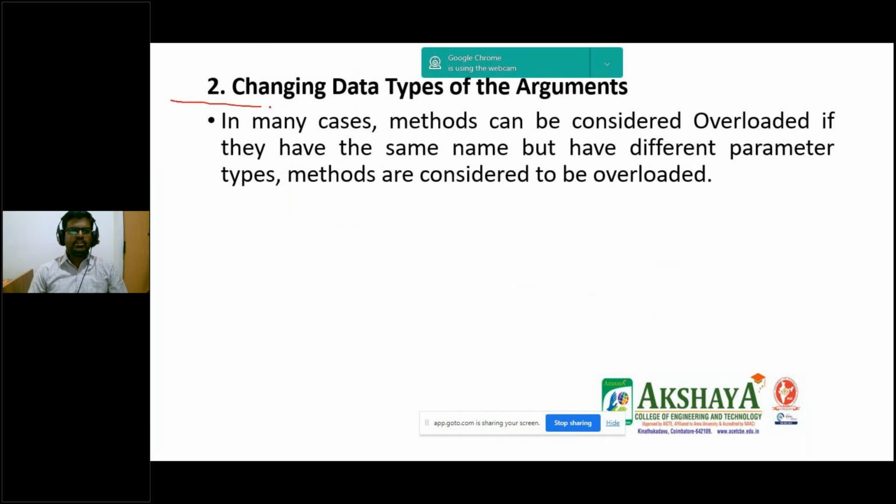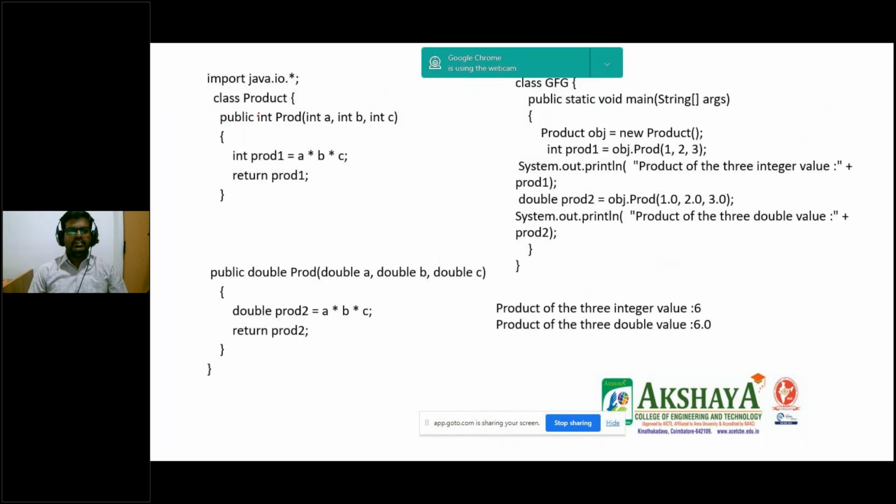The second type of method overloading is changing the data type of an argument. All the methods have the same name, but you're giving different data types. We'll see an example. Here you're declaring a method called product. Here also you're declaring a method called product. Here also three parameters. But the only difference is here you're using int type, here you're using double type. That is the difference between these two methods.